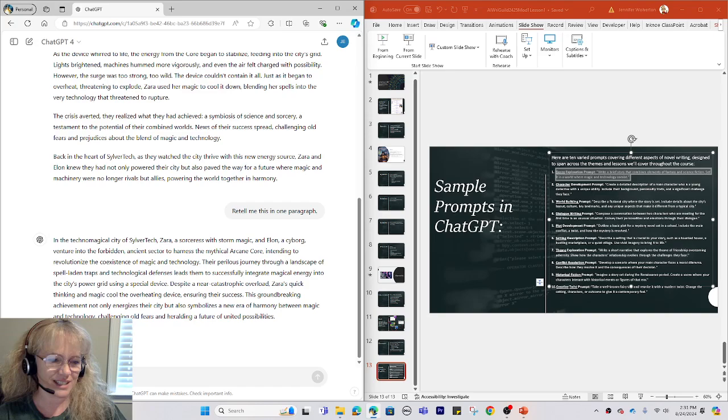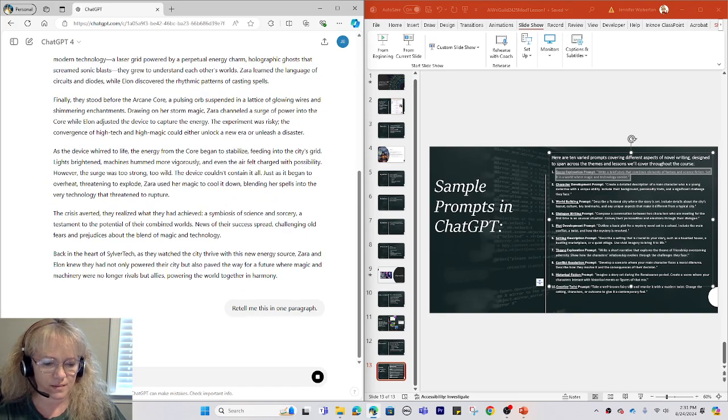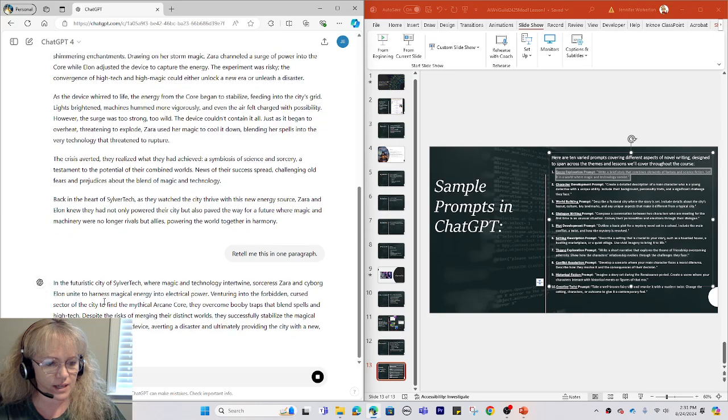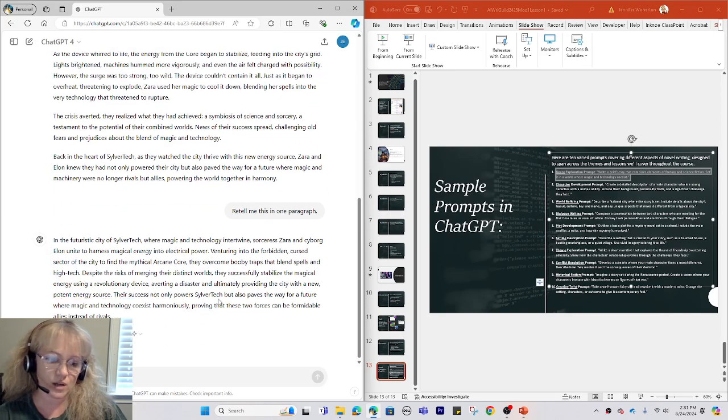If I'm like, I don't really like Silvertech and I don't like the Zara character. Let's see if I hit regenerate. Will it? Okay, no, it just retold the story into a different paragraph. But I still have Silvertech and I still have Zara. But what I might want to do is go in and if I didn't want those, I could say, can you change the location? Can you change the setting? Can you change the characters? I could do that if I wanted to.